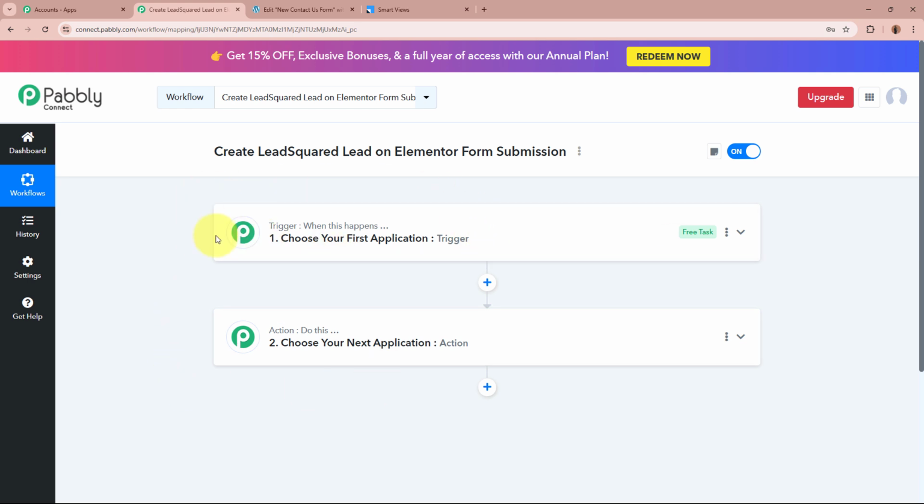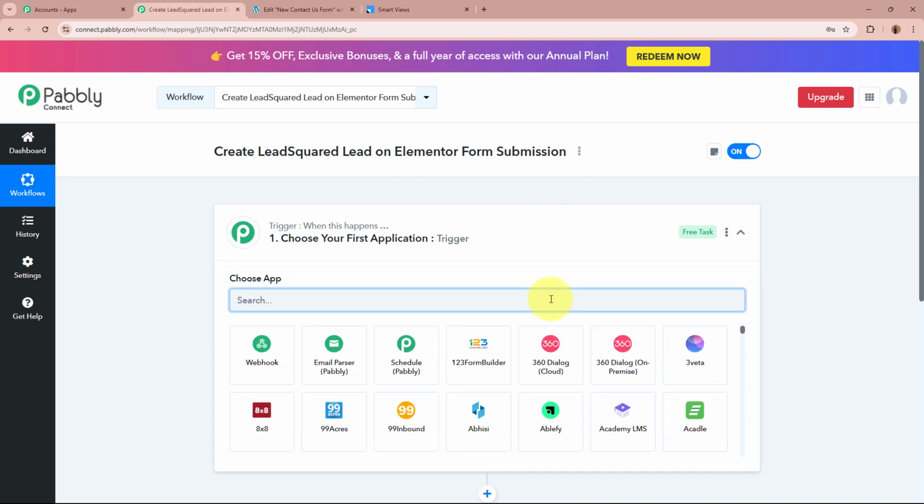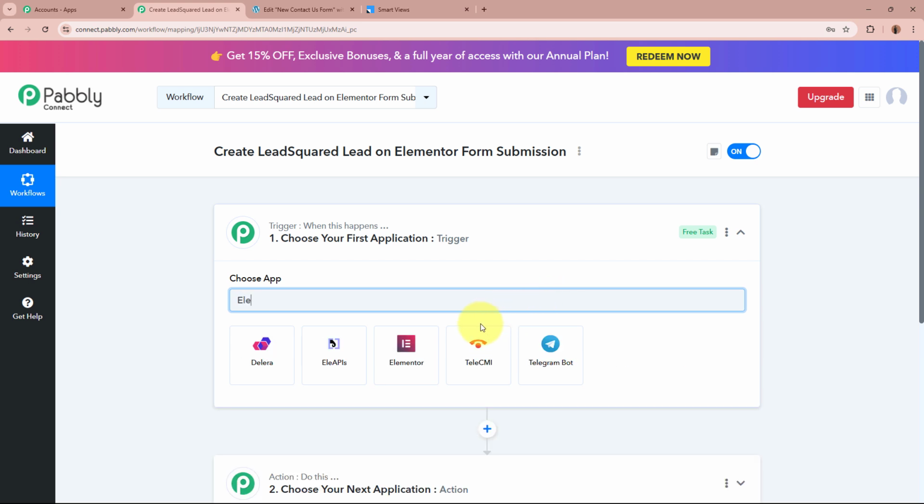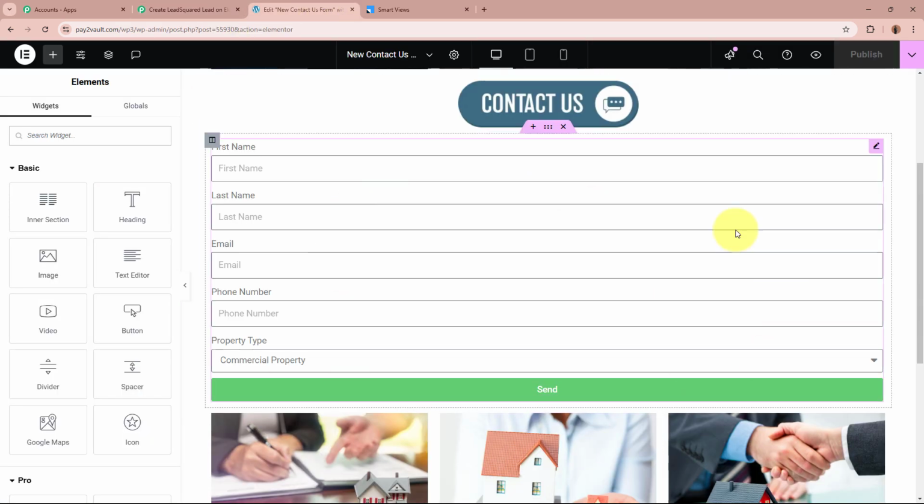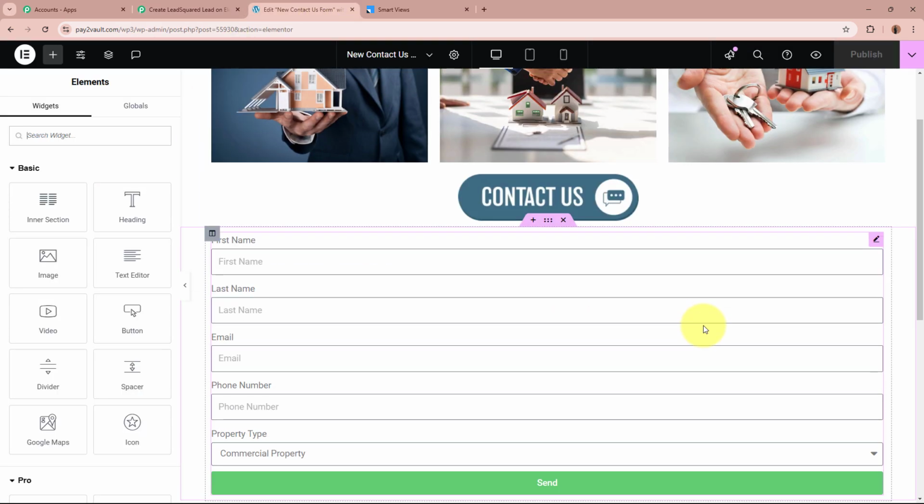In an automation process, there can be only one trigger step but multiple action steps. We are going to set up our trigger step first. And for the trigger application, I'm going to select Elementor, as with the help of Elementor, I have created an inquiry form for my real estate agency.